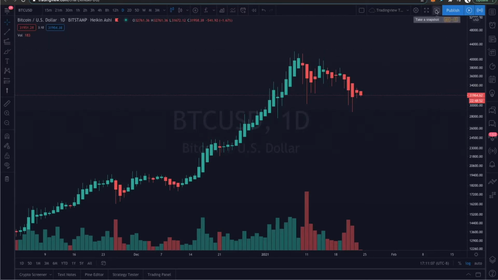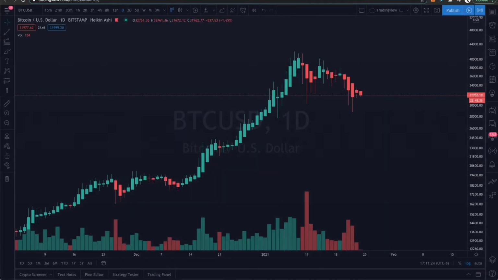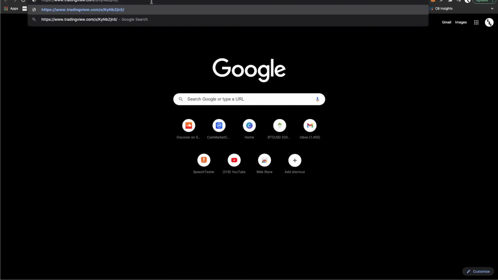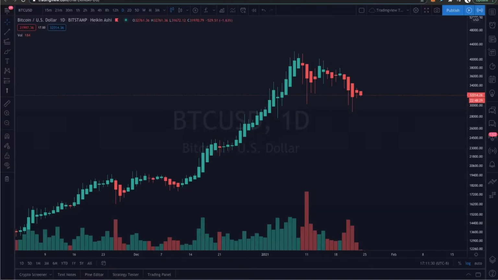If you want to take a picture of your chart, so if you earn privileges to post in the group, this is how you will post your chart. You'll say take a snapshot, and this little window will pop up. All you have to do is copy, and then if you open up another window and paste this, it'll take us to what that chart looks like at that point in time.